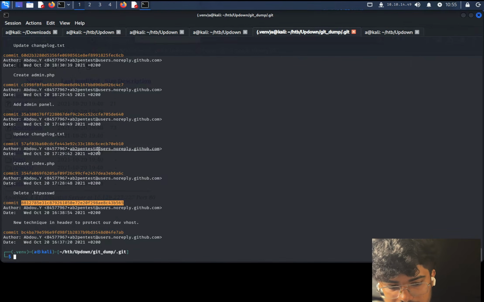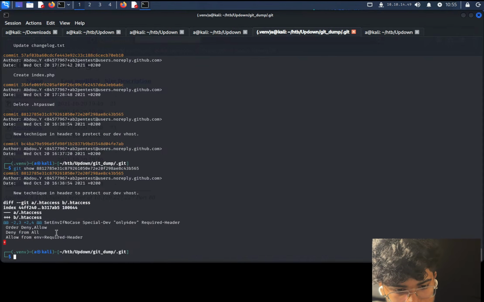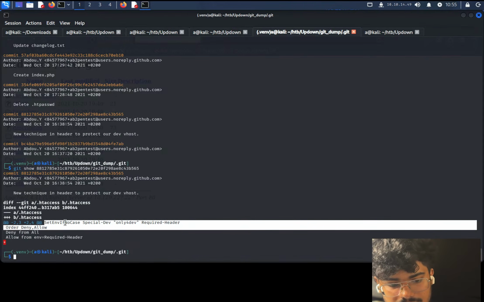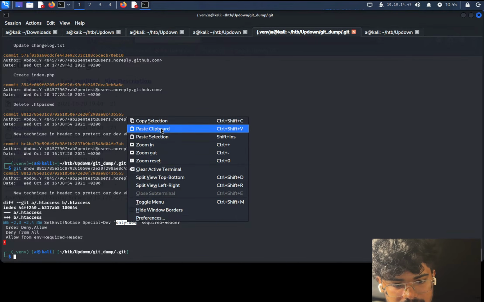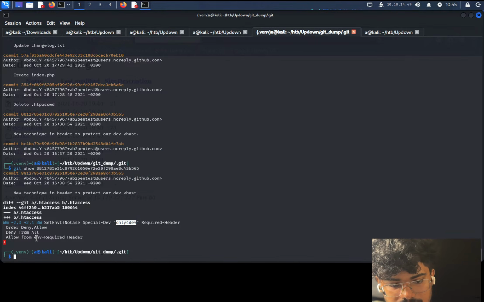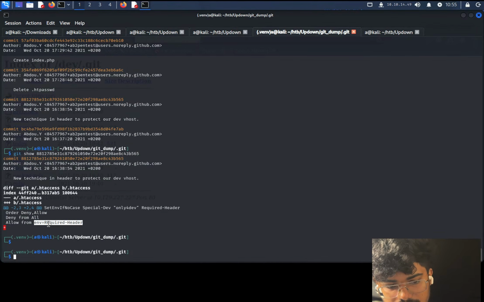So git show. Okay, so we have set environment if no case special dev only for dev, required header. Allow from env equals required header, special dev only for dev. So we might have to add this request header if we want to continue further. Cool.